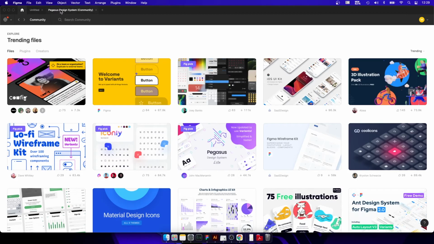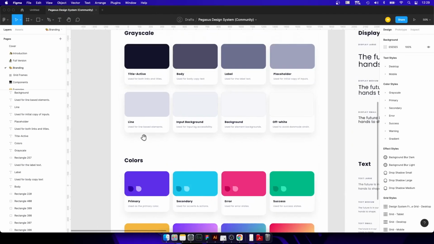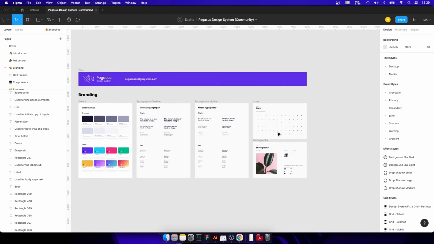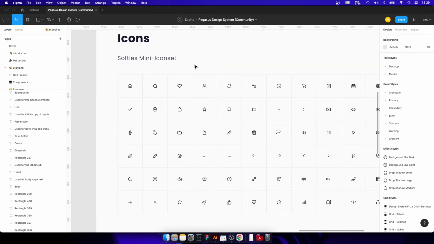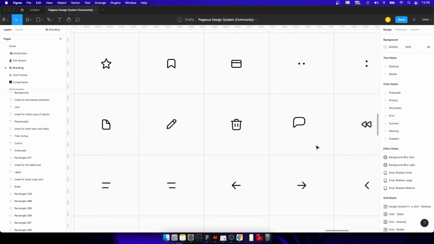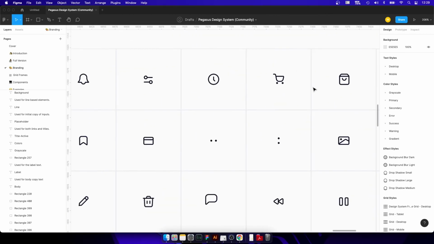You can see that I've got one open here called Pegasus Design System, which I've copied, which looks absolutely beautiful. It's just so nice. It's got this lovely icon set, which is very modern and squishy and beautiful. And I'm just so in love with this icon set. It's so lovely.